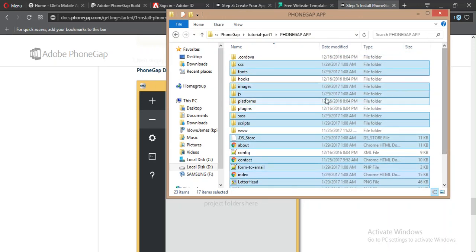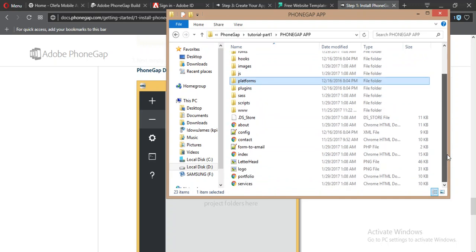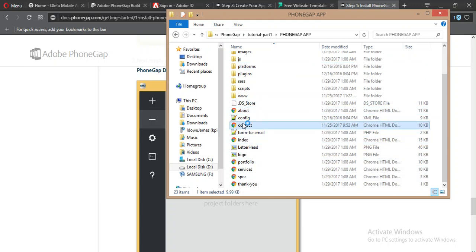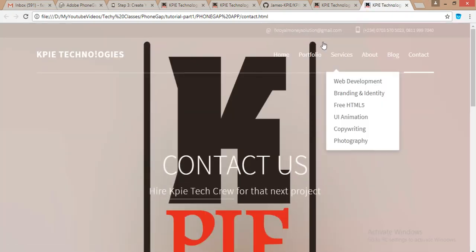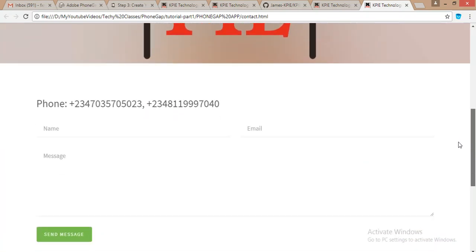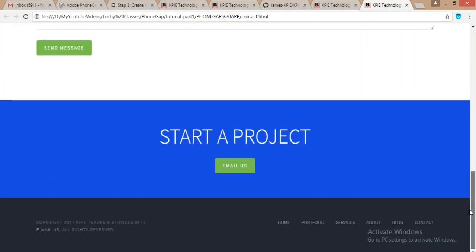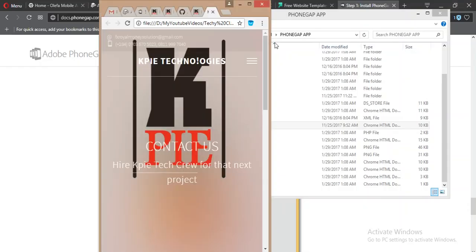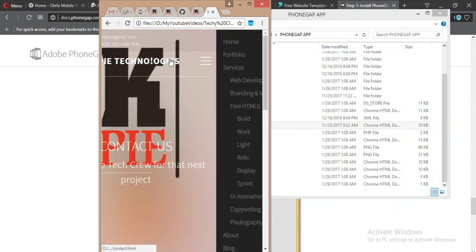Now, you can see more files have been added. If I click on any of the HTML pages here, double click to open in the browser, you will see this is my company. You can see my phone numbers, contacts. On a phone, if I resize this browser, this is how the app will look on a mobile device.